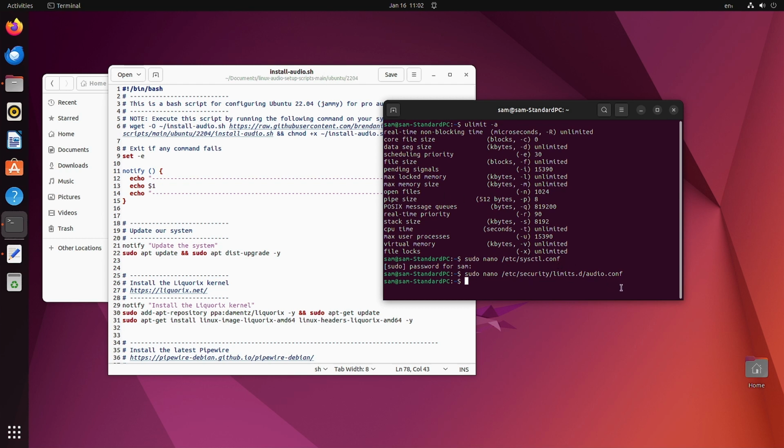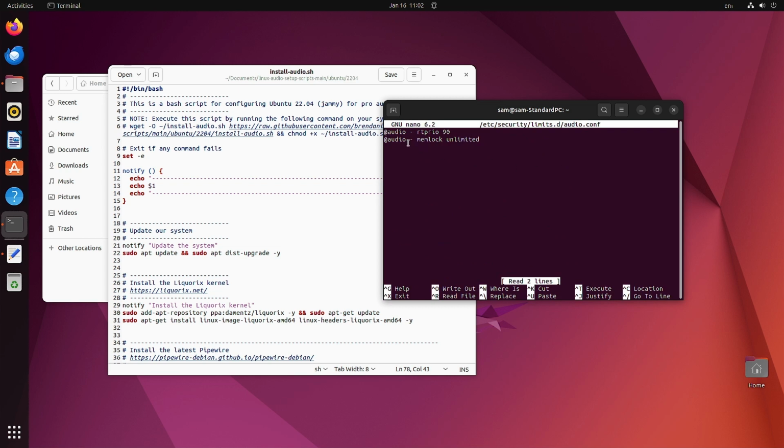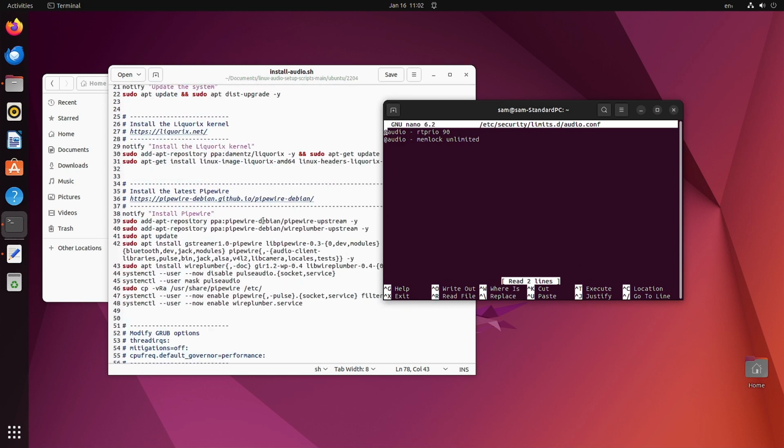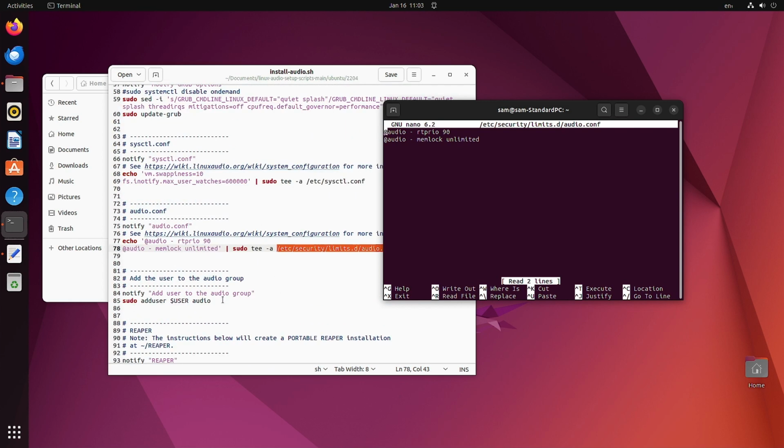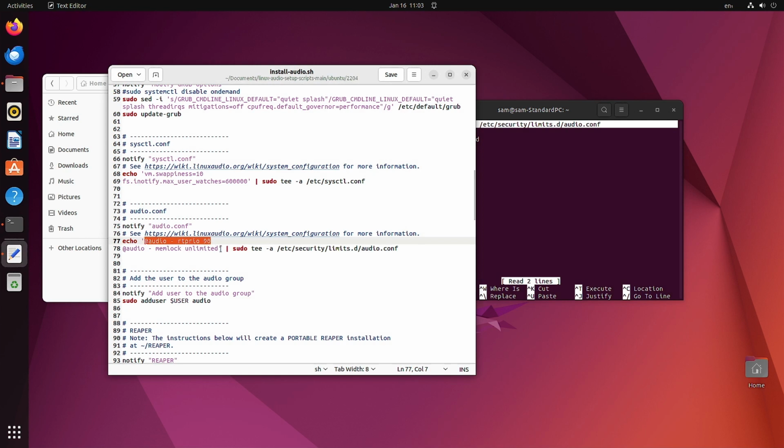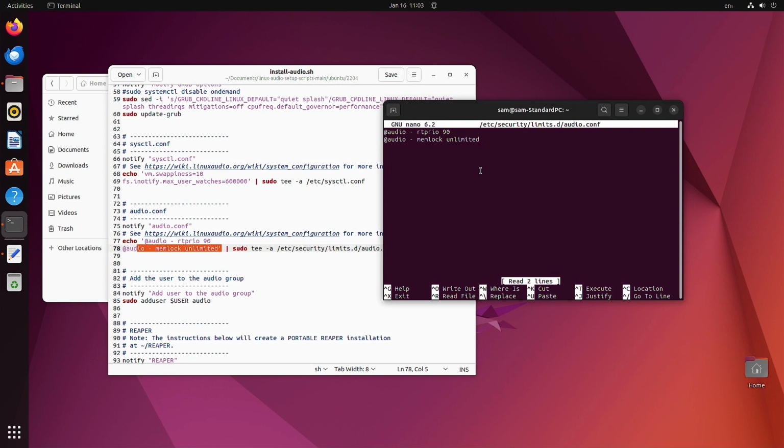So first, let us open up the audio configuration file. We have to input the command. So it's opened the audio configuration file in the nano text editor. Here you can see the audio rtprio is 90. If you want, we can just verify this with the file. So here you can see, and memlock is unlimited. Same has been written here, edited in the audio configuration file. So this is perfectly done.